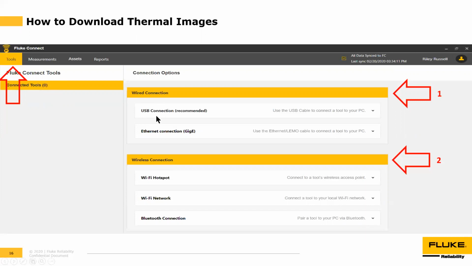For wired connections, we've got two choices, a USB connection or an Ethernet connection. And for wireless, we've got Wi-Fi hotspot, which is where we can do a point-to-point connection between the thermal imager and the PC. We've got Wi-Fi network, which is when the thermal imager and the PC are on the same Wi-Fi network. And finally, we've got Bluetooth connection, which is when you pair your tool to the PC via Bluetooth. So as you can see here in the different options, the USB connection is definitely the recommended option for connection. It's the most stable connection type and it's also the fastest.